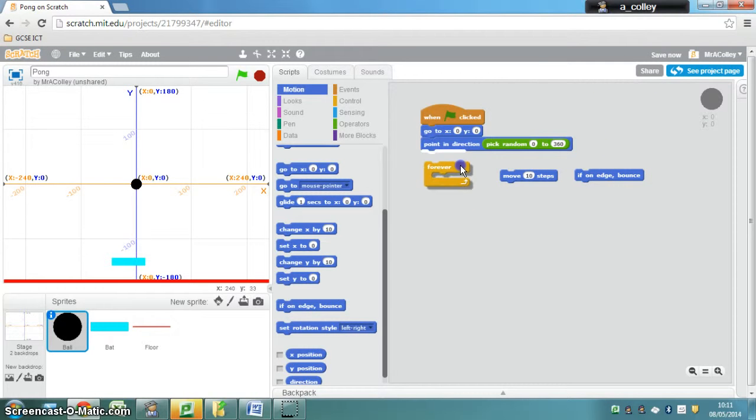Then for our forever, because we want it to keep moving and keep bouncing, we'll put a move in and we'll put our if on edge bounce in. So let's test that. Our ball should start moving around and bouncing around the screen. Perfect. Okay. Now it's time to move on.